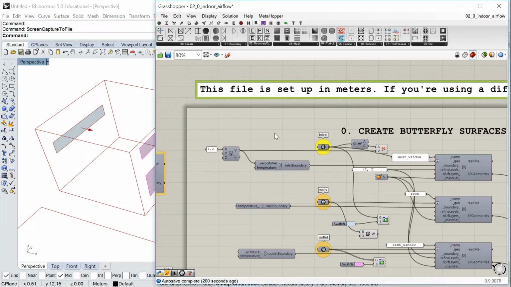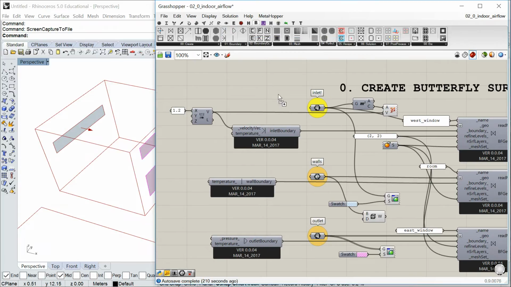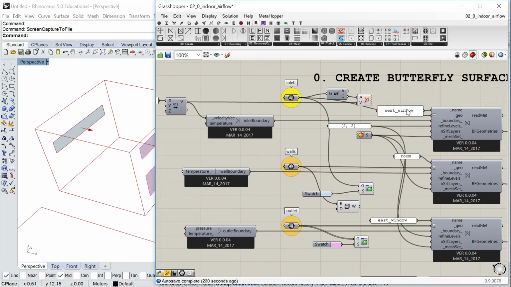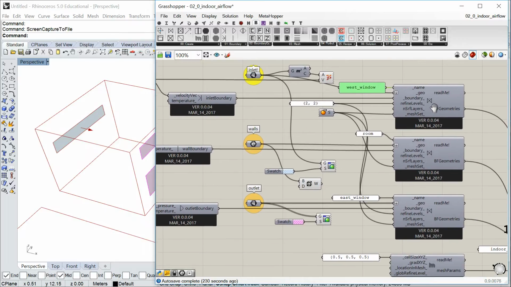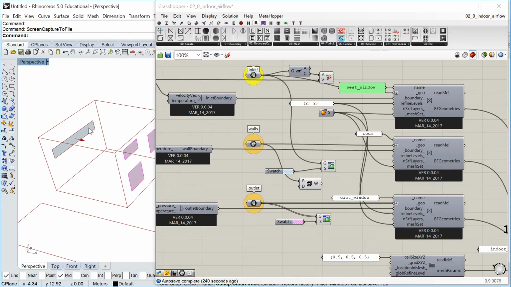It's a common practice that some people use volume flow rate. So you can set it up with volumetric flow rate, especially if you're setting up an HVAC system or something like that. And there is an example for HVAC in the example files that you can check if you're interested in using that. Then I name this west window, which is my inlet, and I set the refinement to 2 and 2. The global refinement level is 0, 0, so I just set it to 2 and 2 for this inlet.